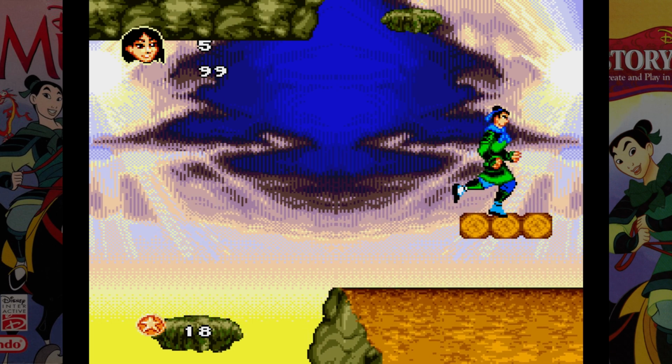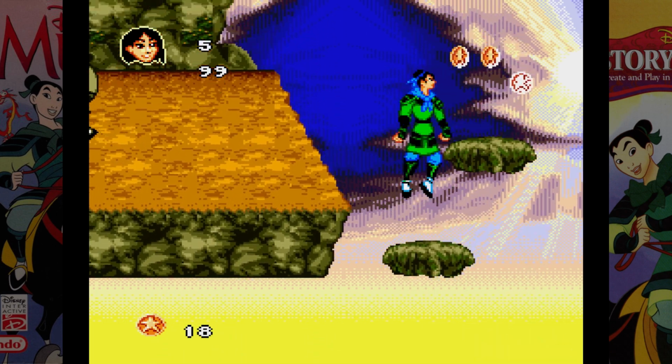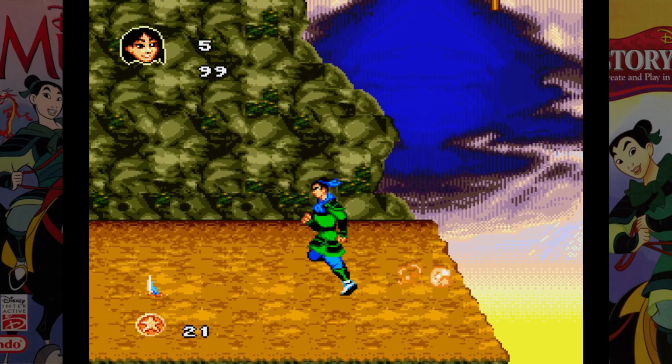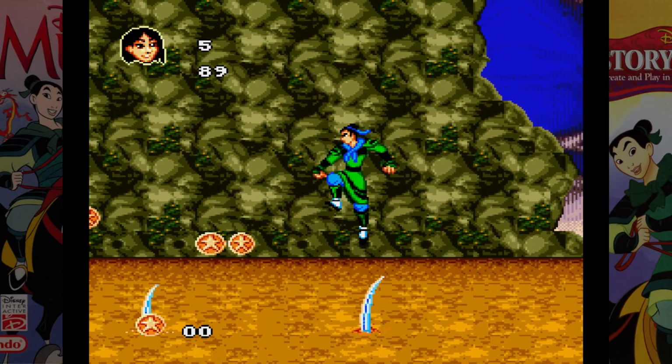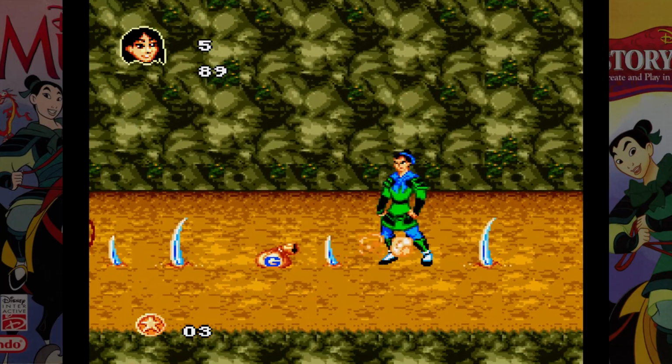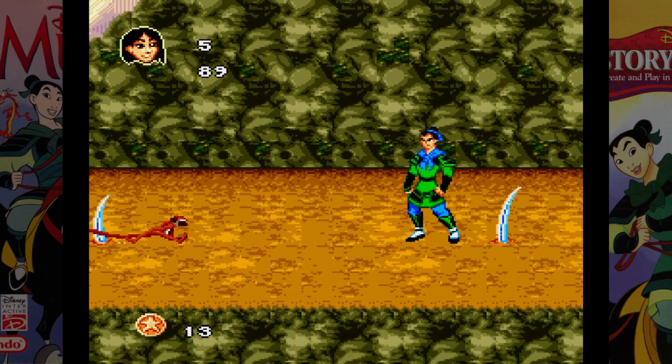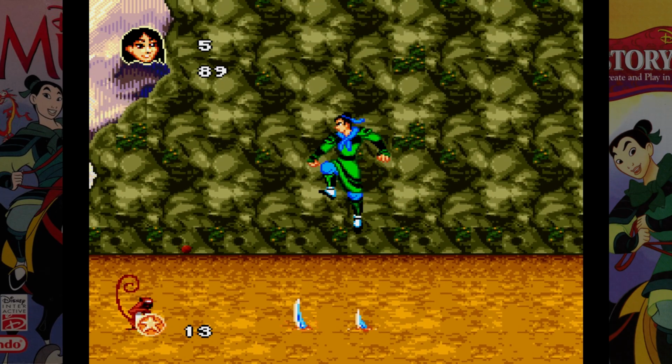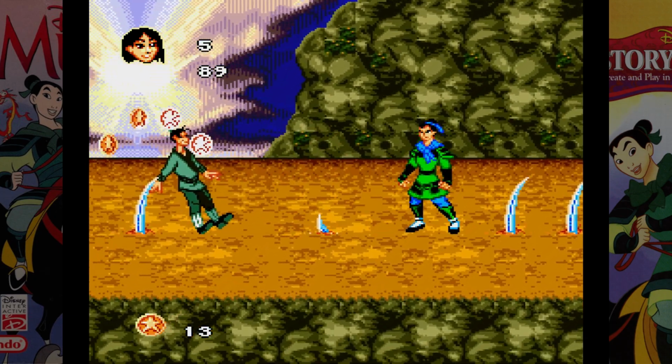Not sure if this is already level 2, but this is a short game. It only has a few levels, as you might come to expect with bootlegs. Oh, monkeys! Is that the monkey from The Lion King? I think it might be.